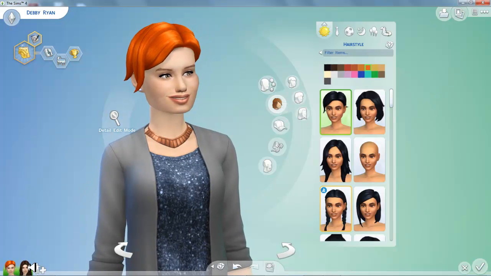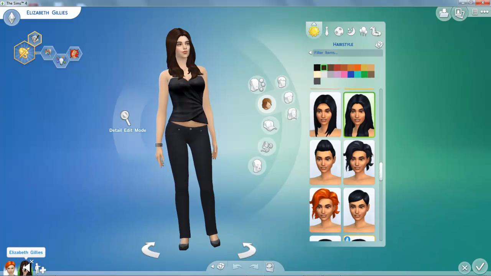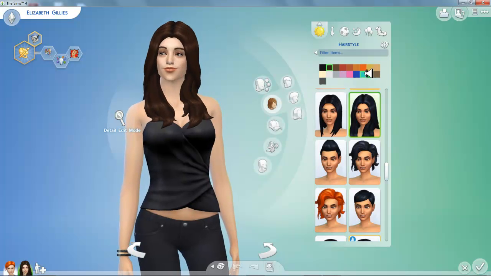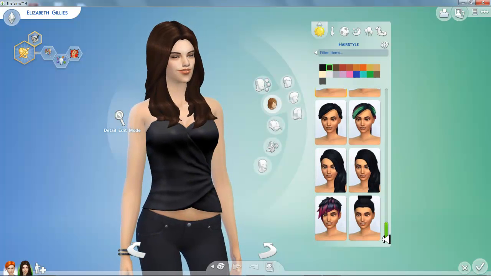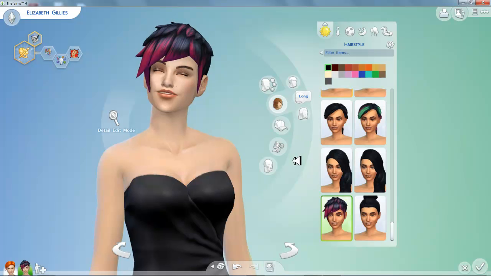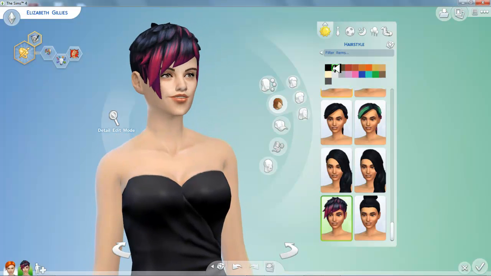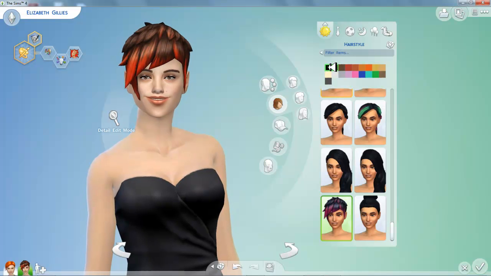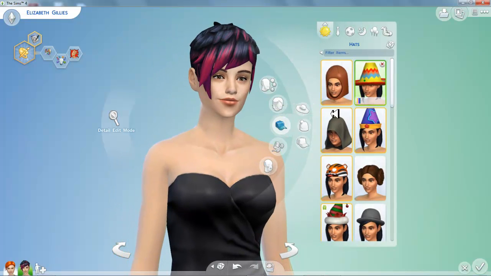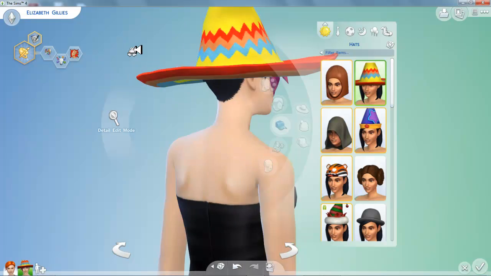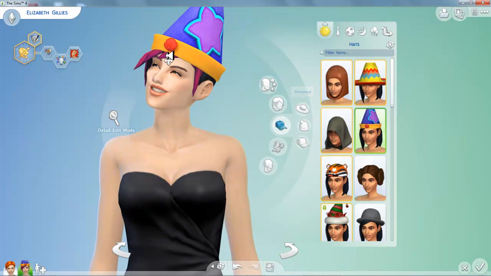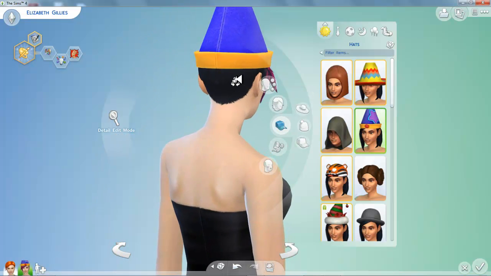Okie dokie, and one more surprise, something I've been working on. We'll bring up my Elizabeth Gillis here. I have been working on a hairstyle. I've been working on hair meshes right now. These two are the ones so far I got done. And when Sims wear hats, as you can see, I put a hat on her head. The hat goes on her head, the hair's up underneath of it, and you can see the hair come out from the hat.